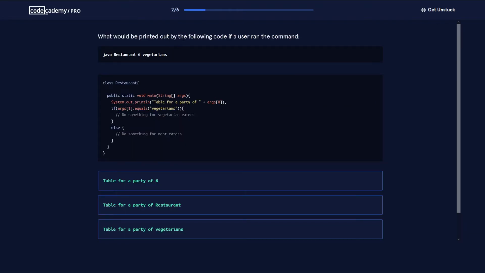What would be printed out by the following code if a user ran the command Java restaurant 6 vegetarians? Okay, so we have the class Java, we have the main method, and it says table for a party of args 0. So args 0 would be this one, so 6. If args at 1 equals vegetarians, then do something else. Okay, so let's see what would be printed. Well, it would be printed table for party of 6.